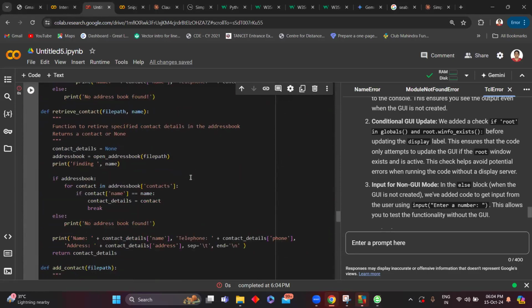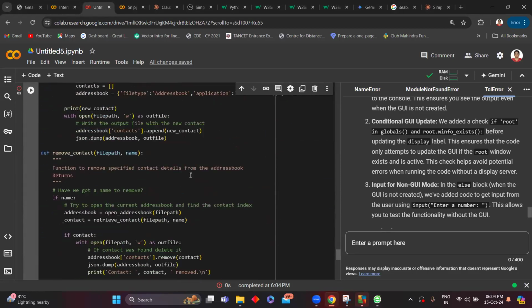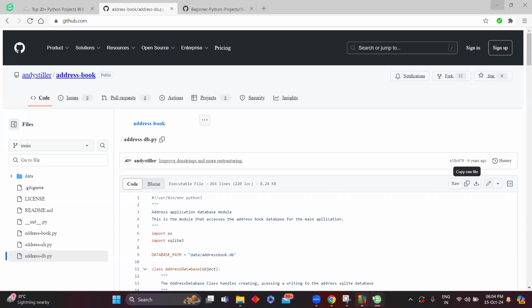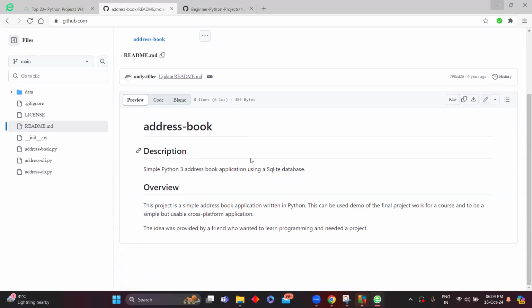Maybe go and read the README file, because this is another person's code. We never know that. Yeah, just read that. Yeah, that's the description. A simple Python 3 address book application using a SQLite database. This project is a simple address book application written in Python. This can be used as a demo of the final project work for a course and to be a simple but usefully fast performing application.